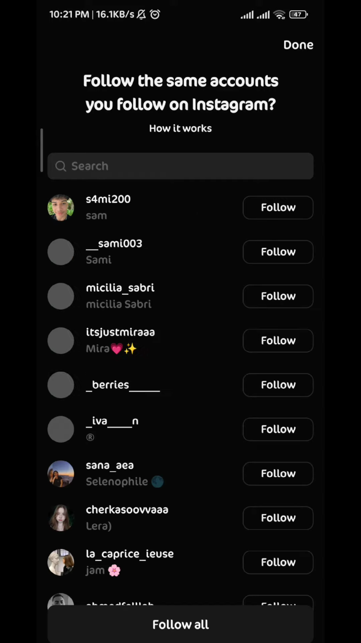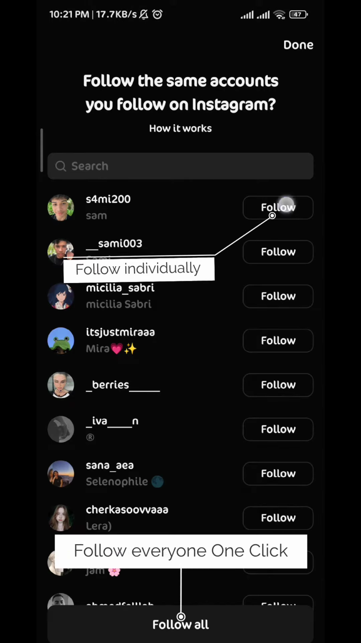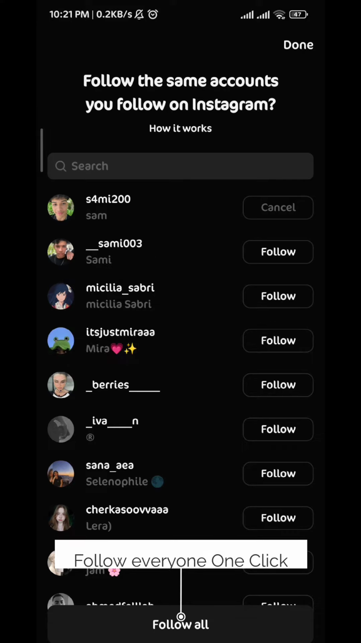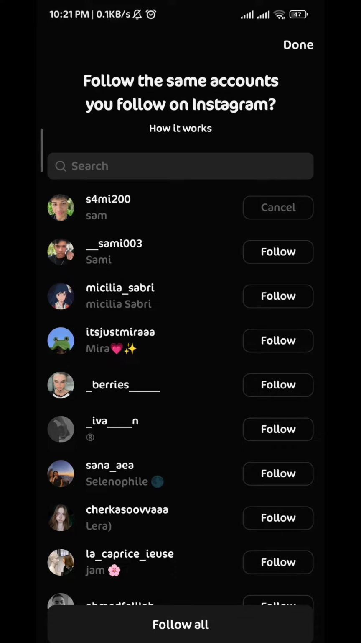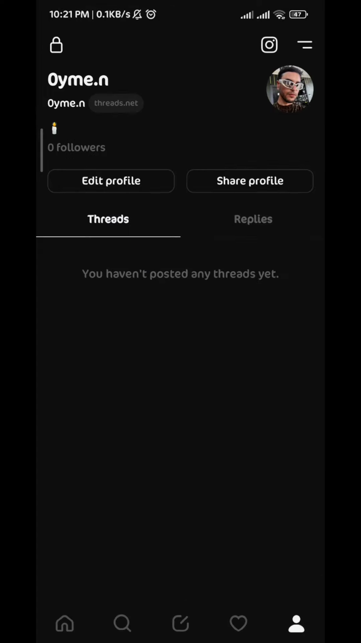Basically here you'll get a list of all of the people that you follow on Instagram. You can follow them individually one by one, or you can follow them all at once by tapping here in the bottom. Now they will get a notification of your request and they can accept your request, and after that they probably will follow you back, and that's how you gain some followers. And that's for the first step.